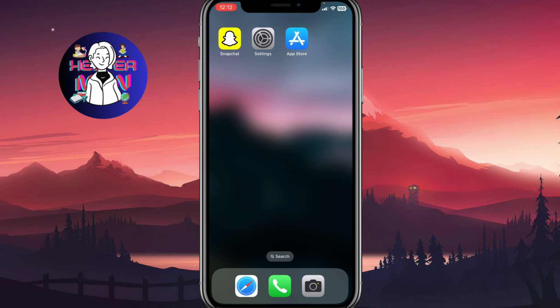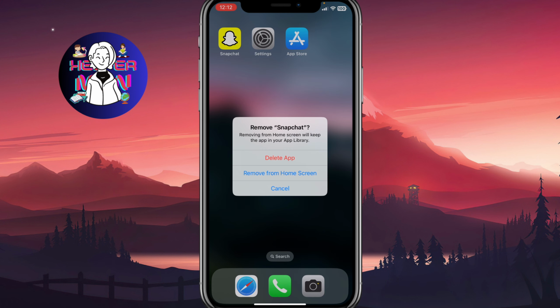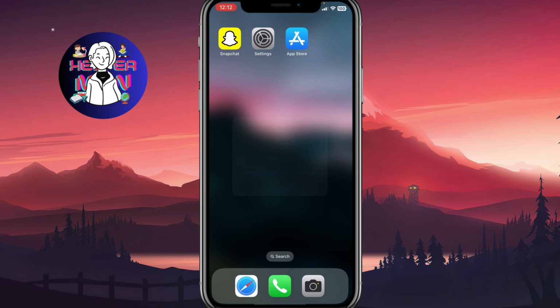But if it's not working, the last thing we can do is to simply delete the app and then just re-upload it on our device. And after that, hopefully this problem will be solved for you.